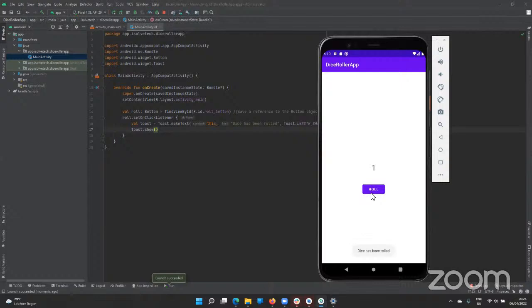So we have been able to add some interactivity to our application. When we click on roll, because we have set an on-click listener, the button is now ready to listen for a user clicking or touching. When we click that, these are the instructions: I want you to display a toast, and the toast message should be dice has been rolled.